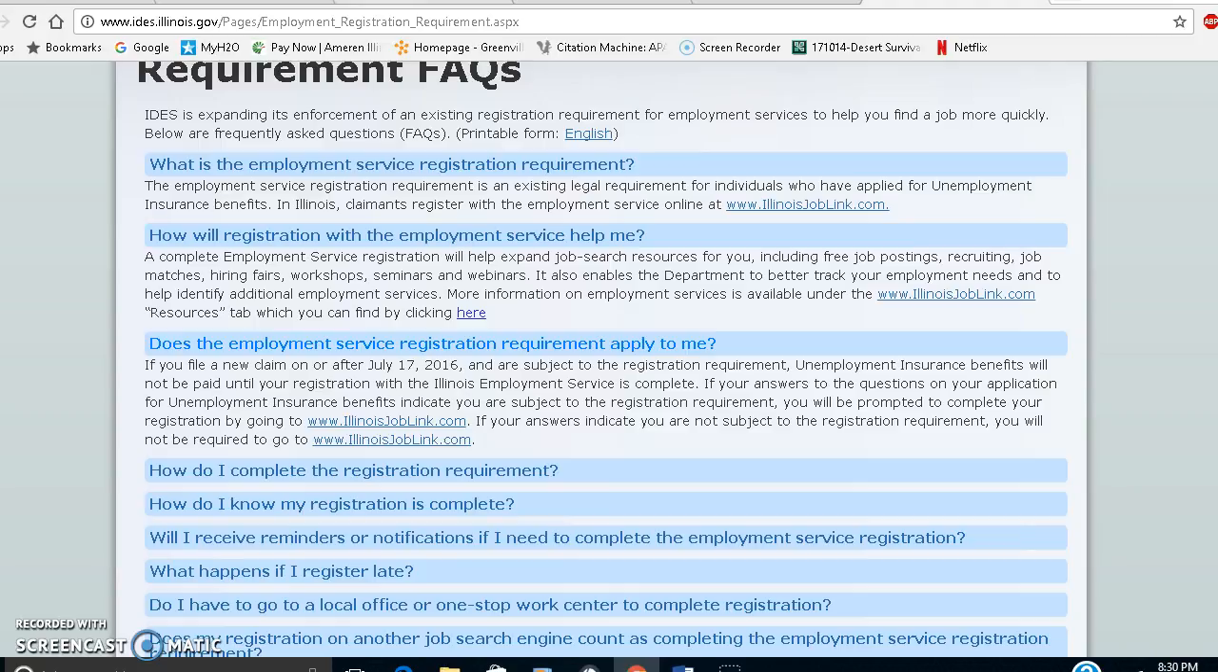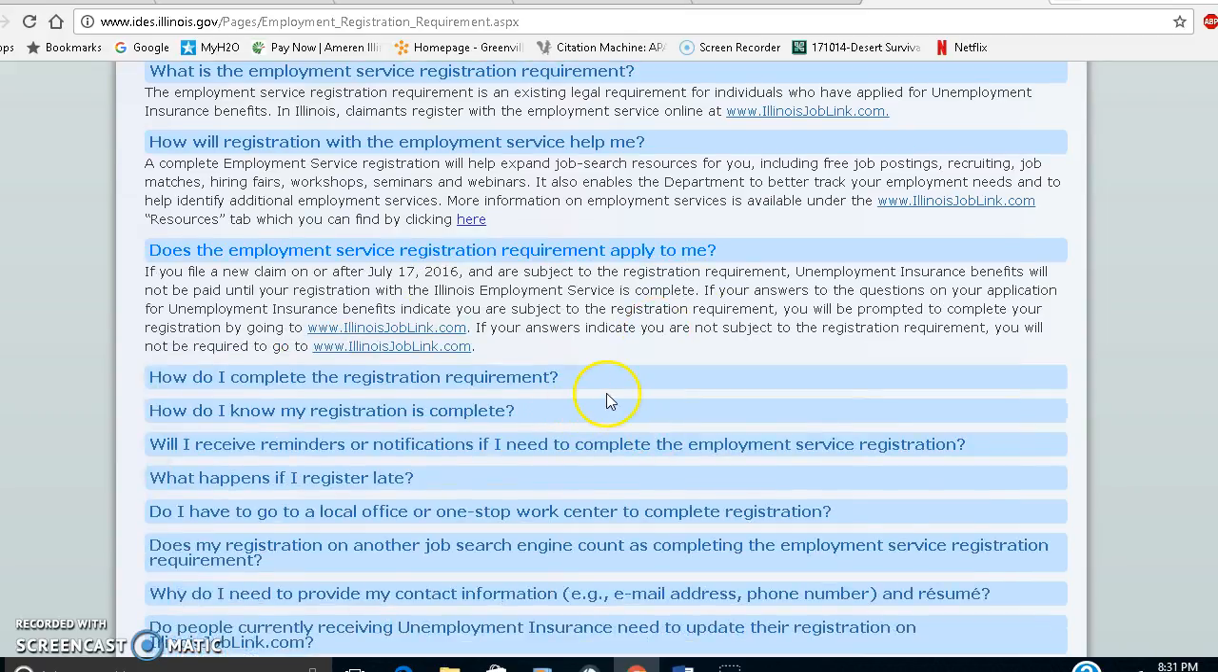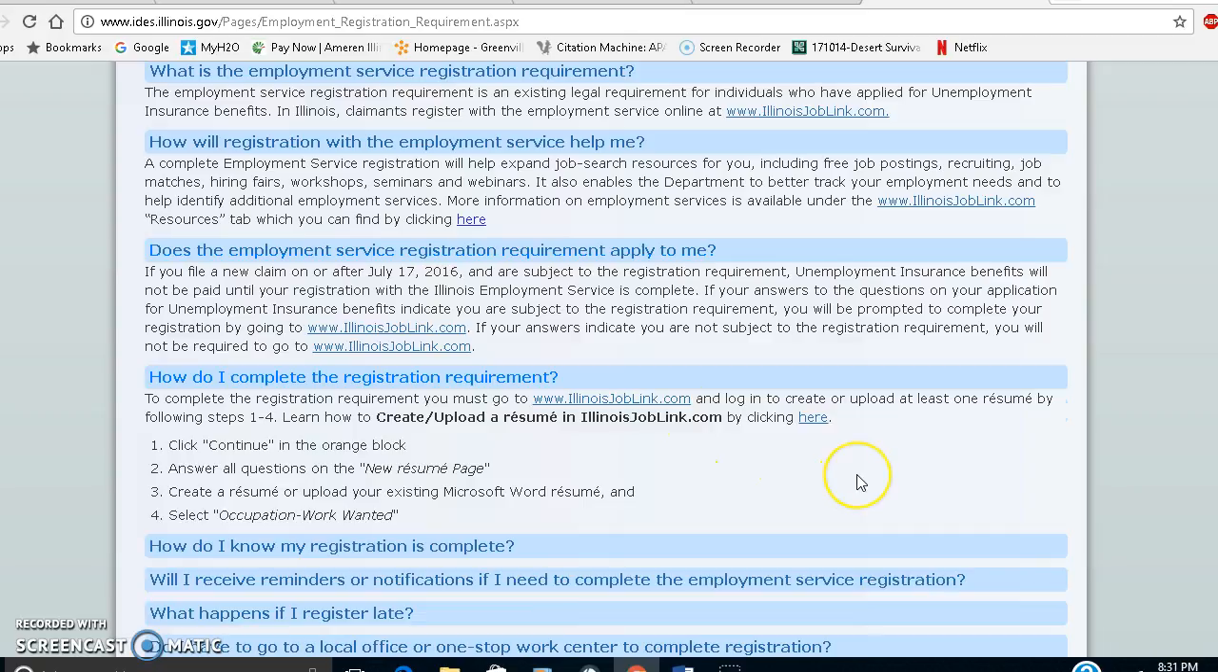So I urge you to get to unemployment, or I guess we don't even have to go now. It's all online. Just get to this website and apply. You know, the worst they can do is tell you no. I don't know that they turn down too many people, and I think there is also an appeals process. Okay, this is explaining how to complete the registration requirement.